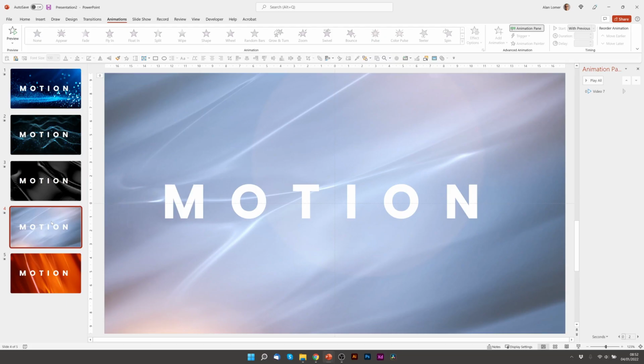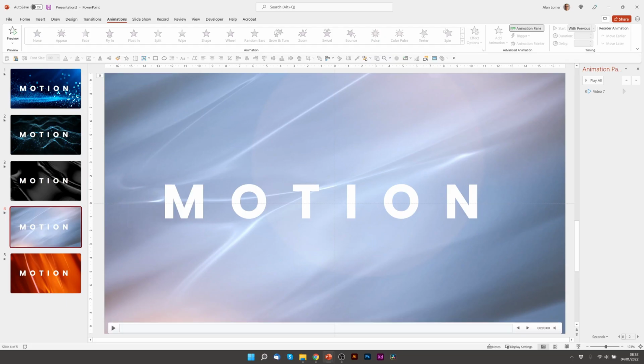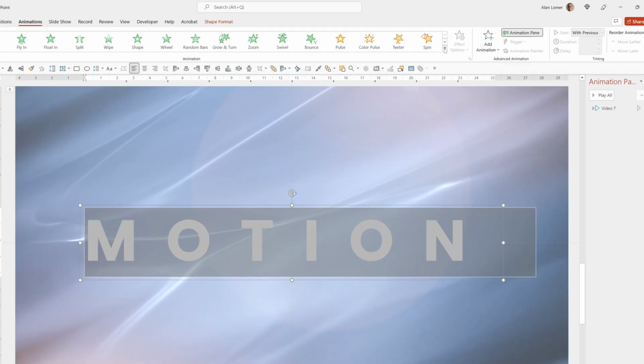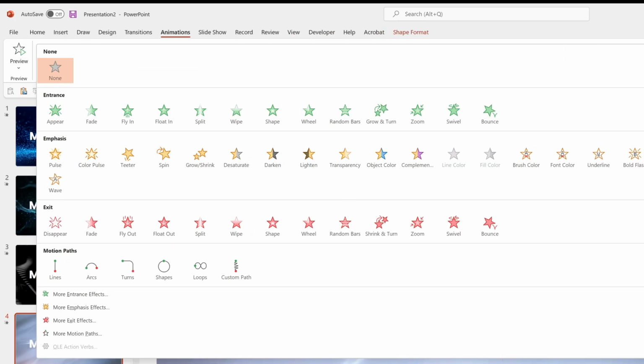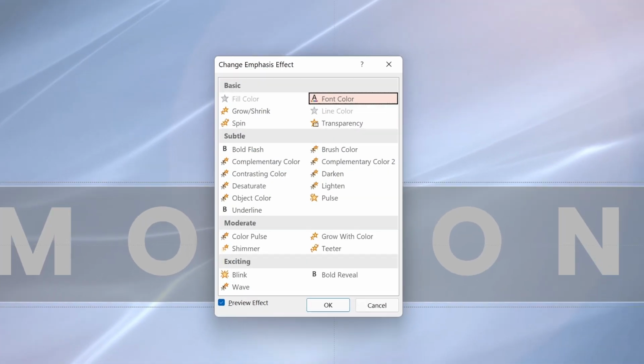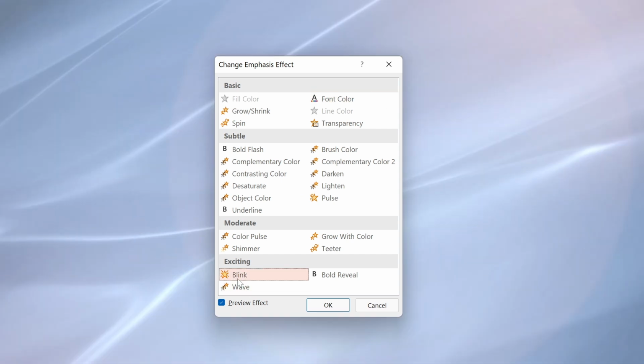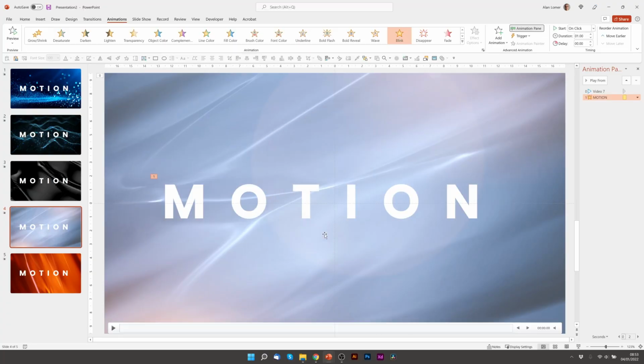Great. For this example, we're going to use a really fast blink to get a strobe-like effect. So we'll click on the text, click on this drop-down box to go to more, and the blink is actually an emphasis, but it's not in here, so we go to more emphasis effects, and you can see there that it says blink under exciting. So we'll click on that, and click OK.